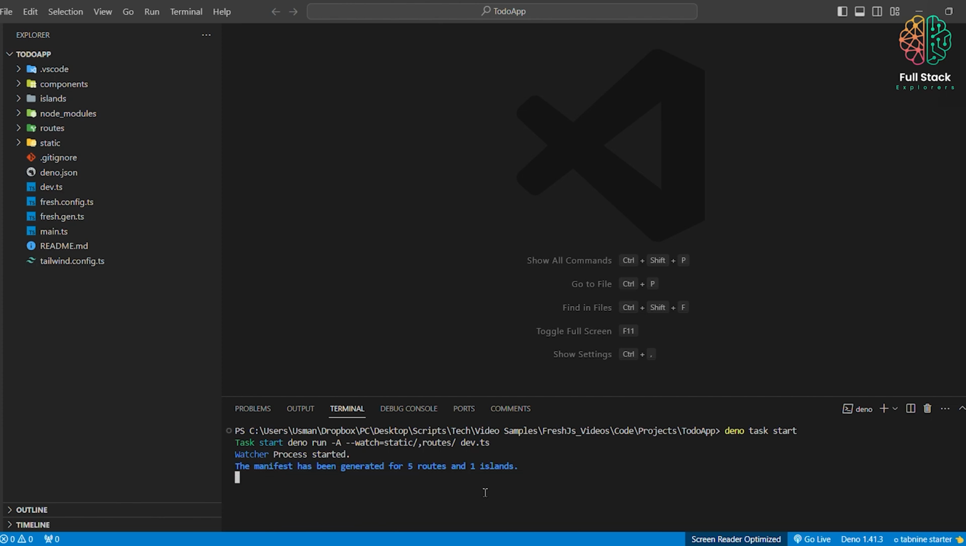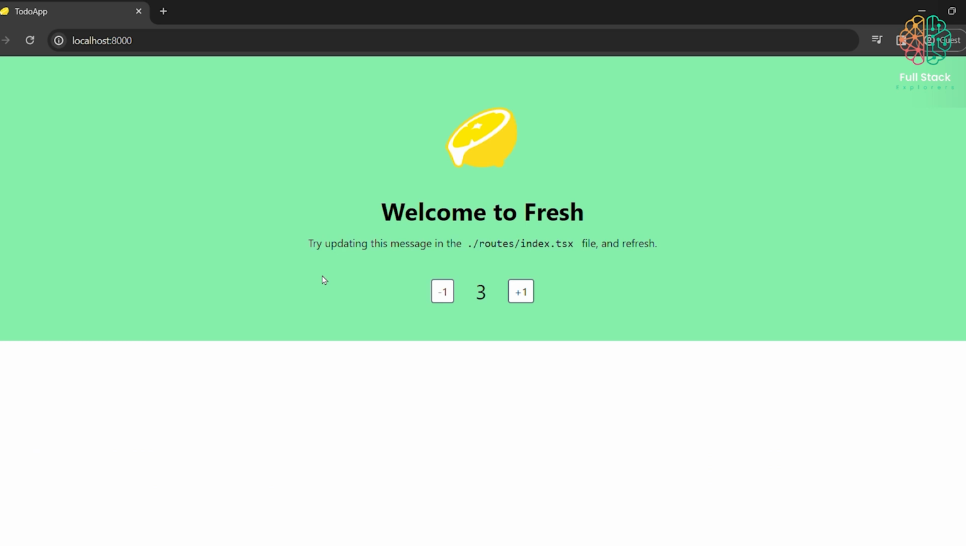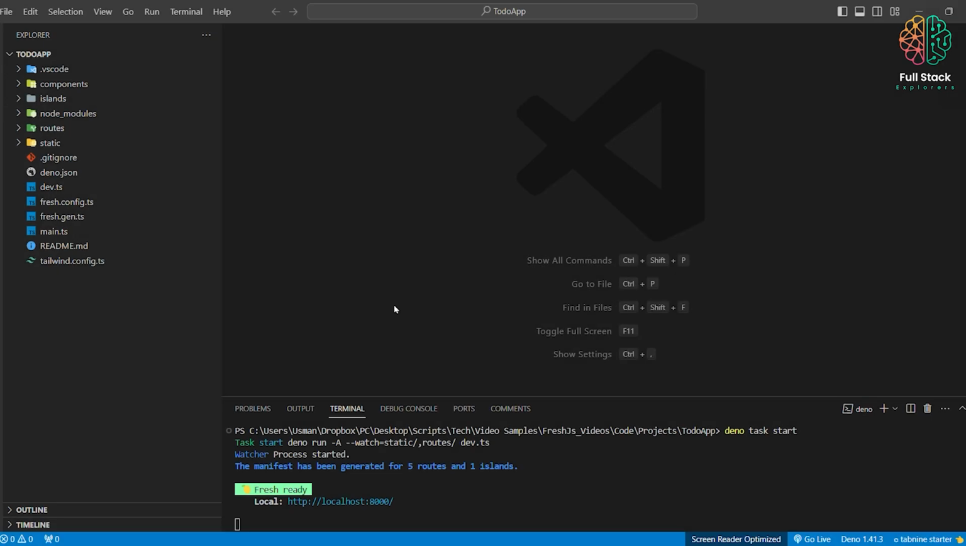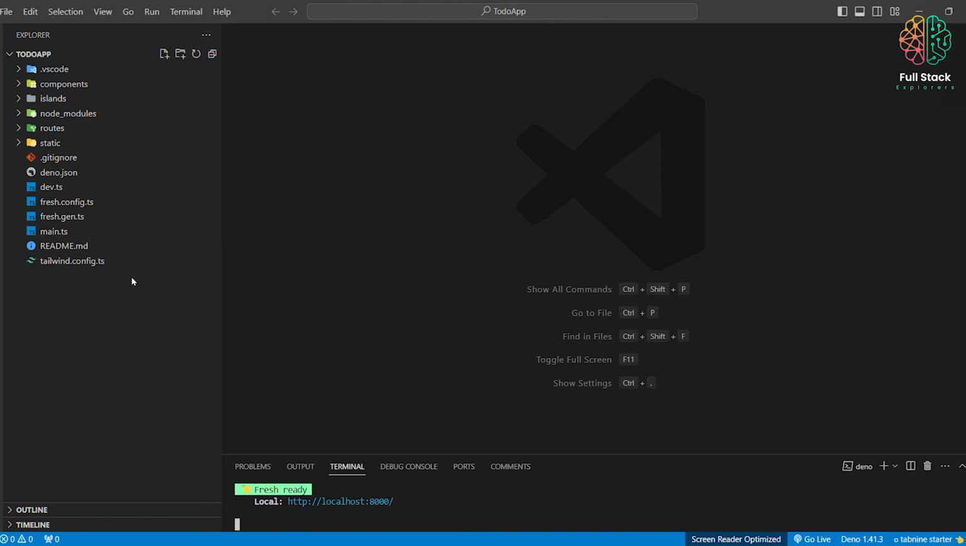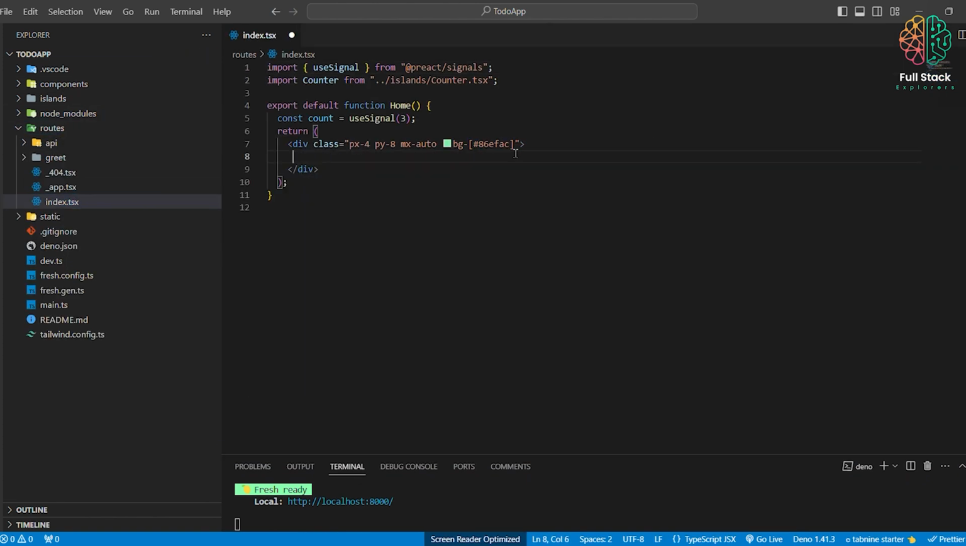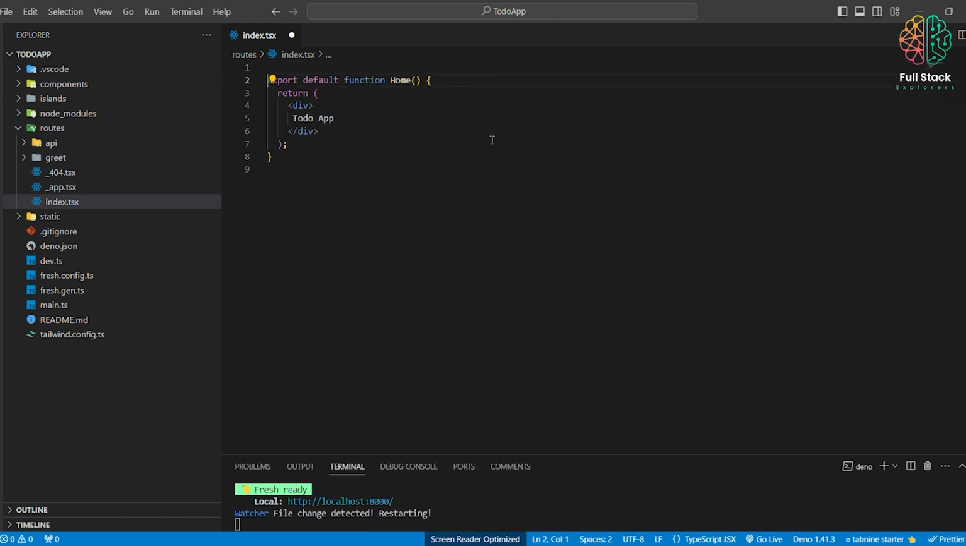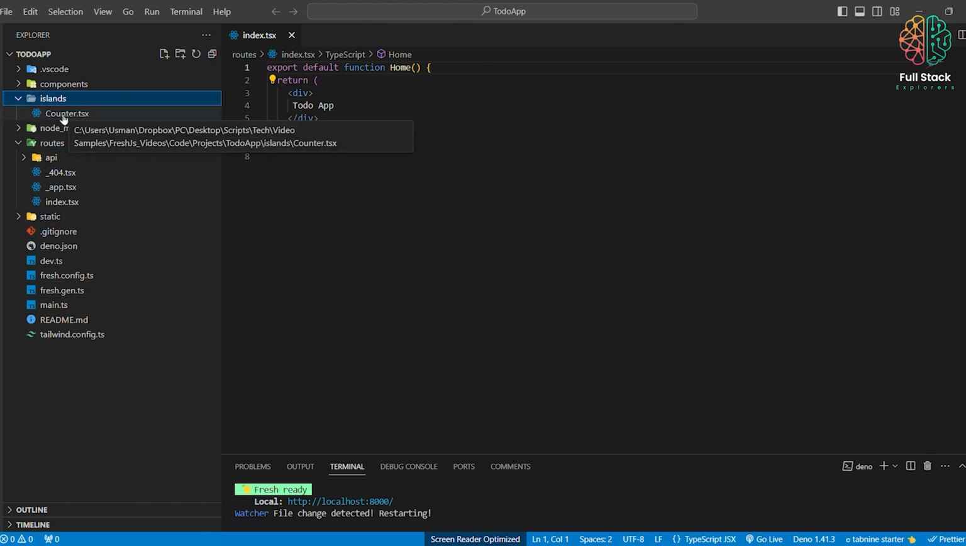Now open it in your browser. As you can see, it's running perfectly. Now let's remove this default UI first. Let's get back to VS Code and remove those files as we did in our previous video. First, I'll remove content in index.ts file, add to-do app in the div. Now I'll remove other unnecessary files.